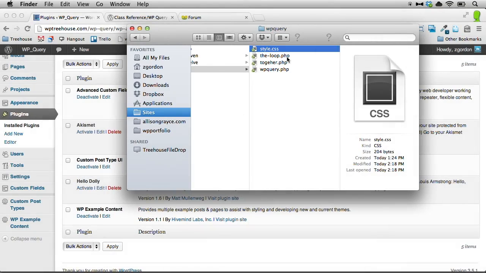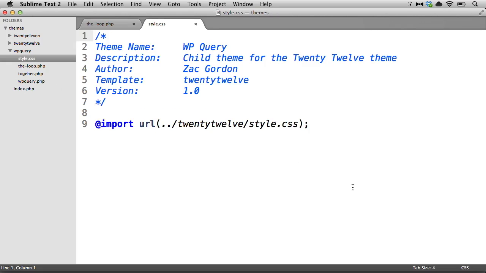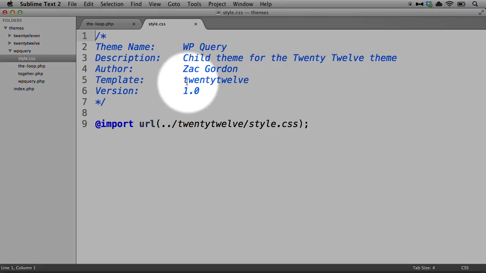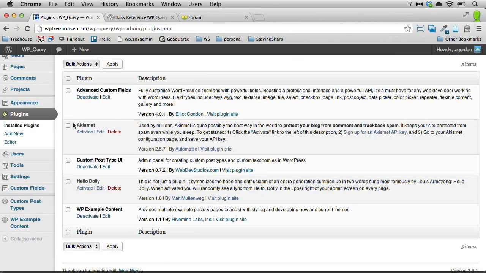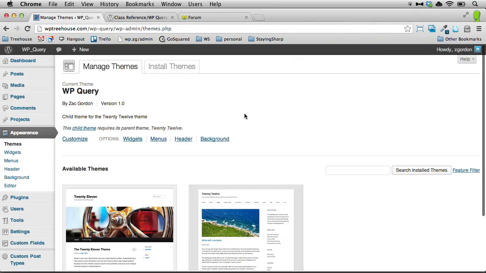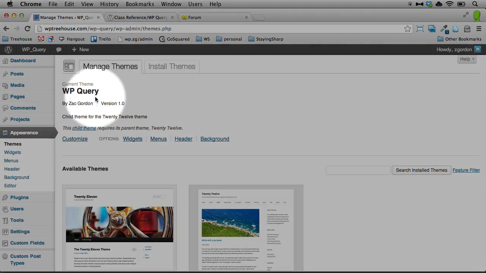This style.css file needs a little bit of code inside of it that looks like this, and we're going to make this available from the project download, so you don't have to type all of this yourself, but you can see it's pretty simple. When we set this theme up, we need a name, a description, our author, and the version that we're using, as well as what template we want our child theme to be based off of. This is really important, as is the first import rule to bring in all of the 2012 styles. If we jump into our control panel and look under Appearance at our themes, we can see that our current theme enabled is this WP Query theme.